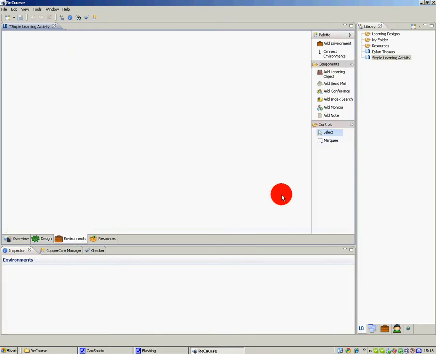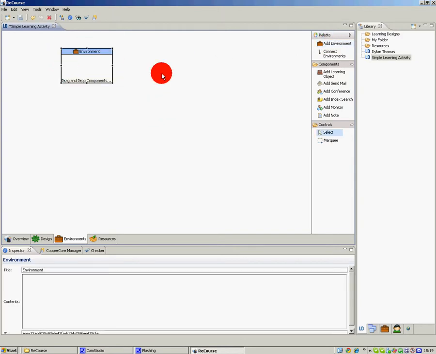Now, an environment gives a student the tools to fulfill the task that we've created in the learning activities tab. To add an environment, we go to the environments tab and then click on add environment and just drag it to the marquees and enter it here.